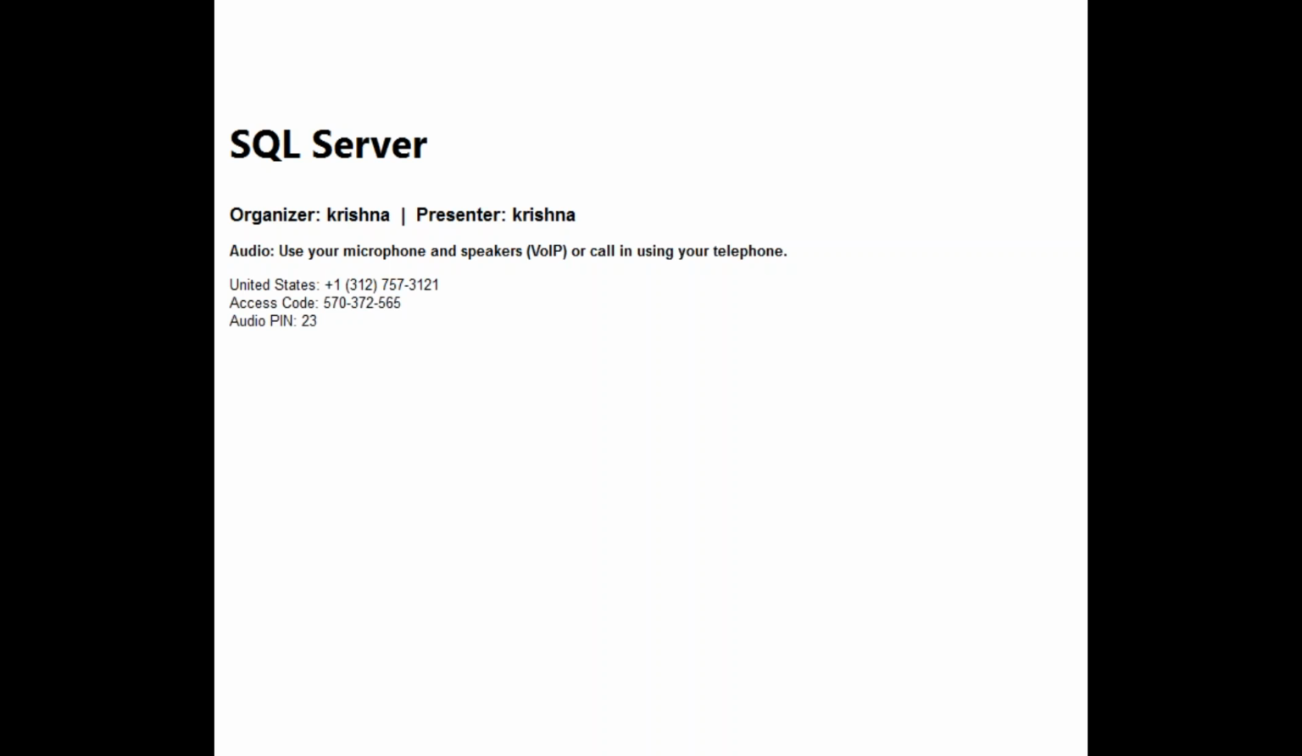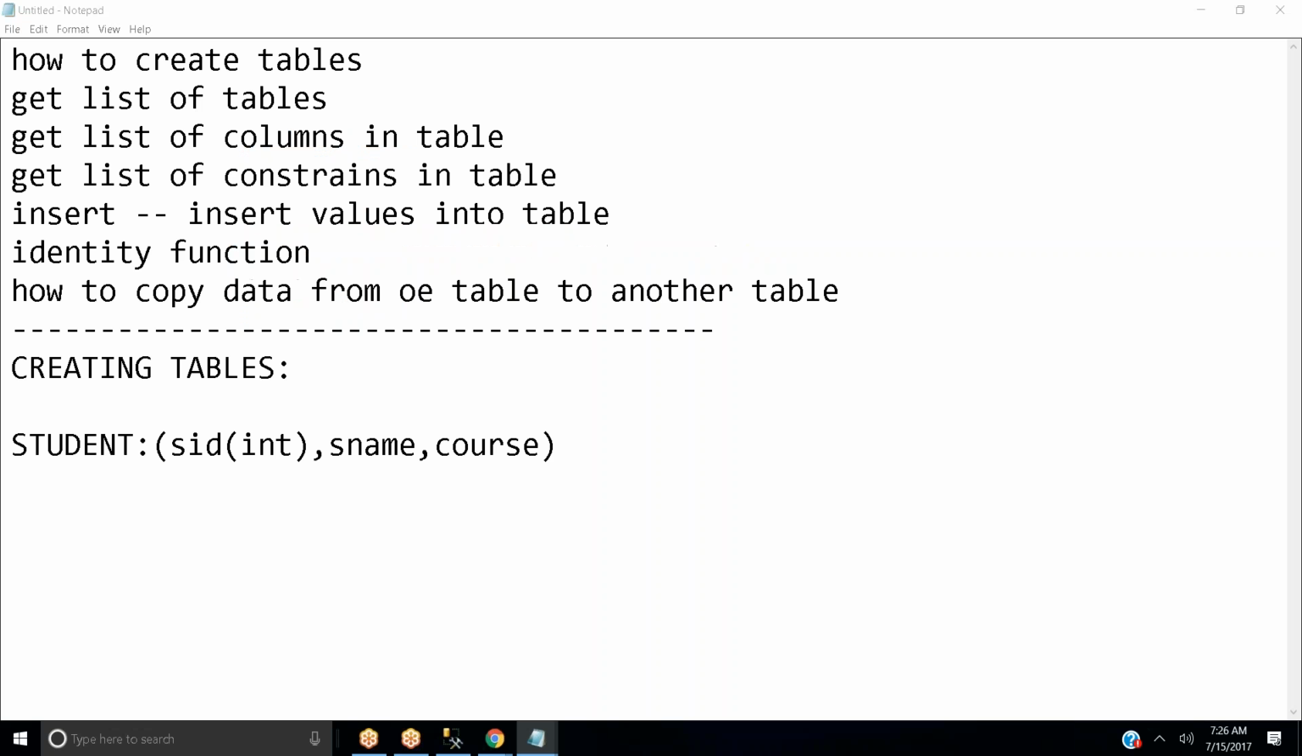Krishna, share your screen. I'm unable to see your screen. Okay, Krishna. Sorry, I'm sharing my screen as well. Now you are able to view my screen.